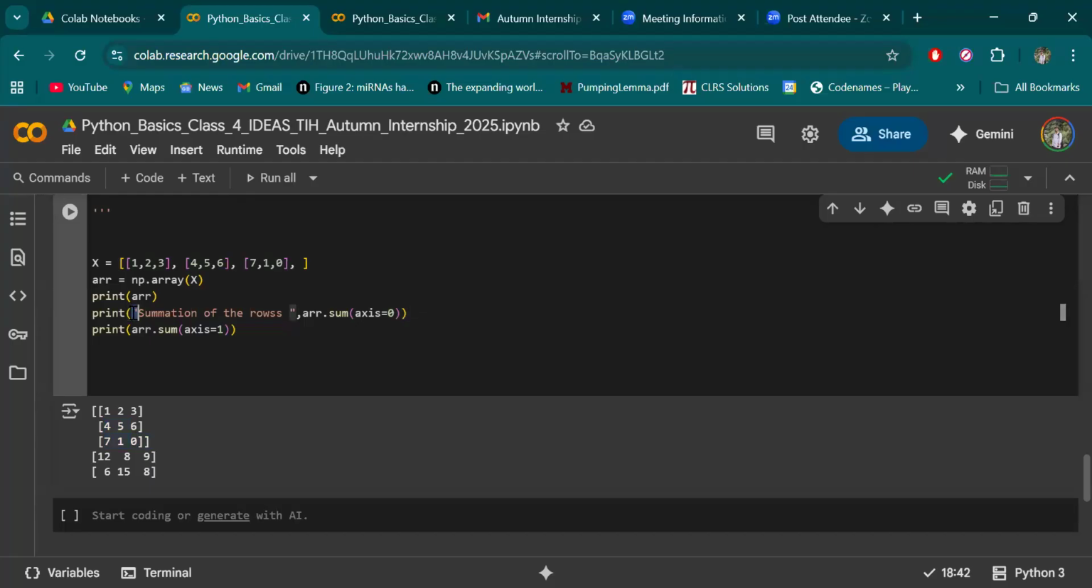Clear? Now, when I am using arr.sum with axis equals to 0, this basically adds my rows. This is why you are getting 12, 8, 9. See, row 0 plus row 1, what would you get? 5, 7 and 9. Add it with row 2, what will you get? 12, 8, 9. So this is summation of the rows. Correct?